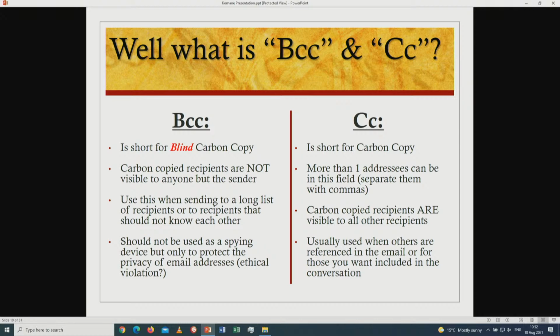Use this when sending to a long list of recipients or to recipients that should not know each other. That's when we use BCC, blind carbon copy. It should not be used as a spying device, but only to protect the privacy of email addresses. Otherwise it is an ethical violation. And then we have CC, in short, carbon copy, like I said.